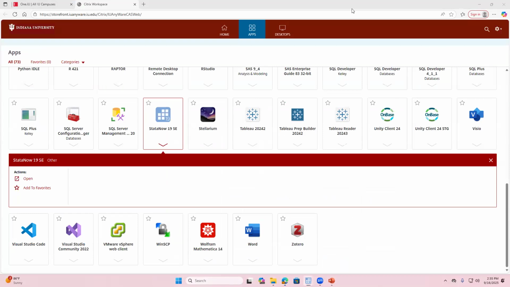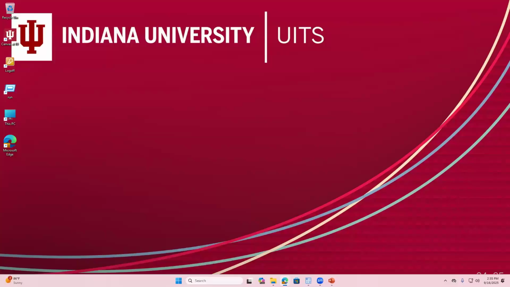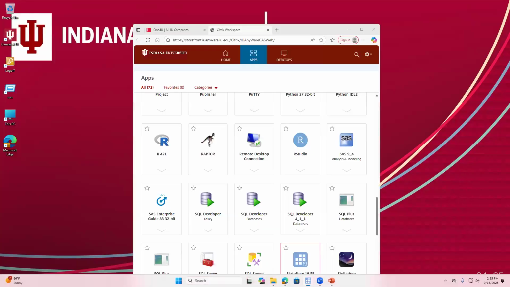So I went to IU Anywhere, opened up Stata, and I've got the program open. I was showing people some stuff before class, but let's assume that I just opened it up. It would pop up with this box that just looks like a program. I can't save any of this. This is just showing me what the program is doing.